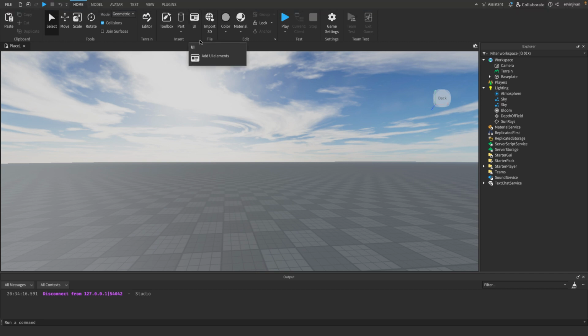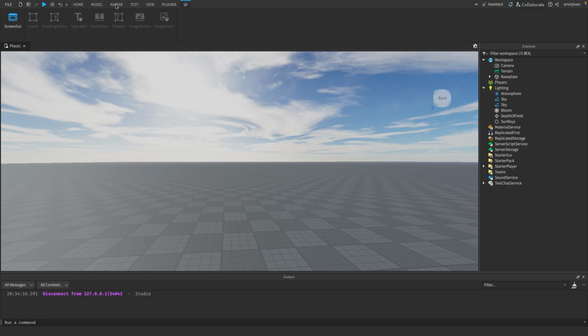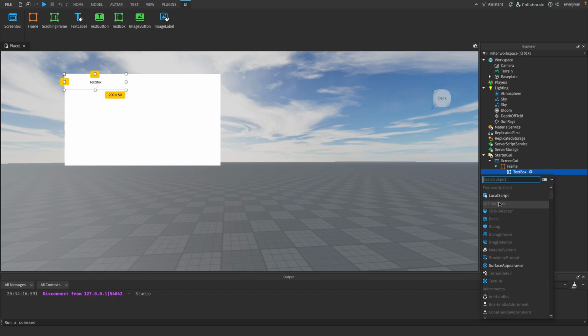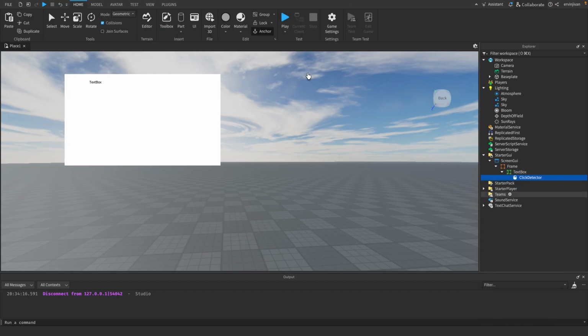So then there's the UI. This is what I was talking about earlier, GUI, UI. First you add a ScreenGui, and then you can add a frame. You're wondering what a frame is, like an organizer. You can put stuff inside the frame, like a text box, and script. I don't think a click detector works here.